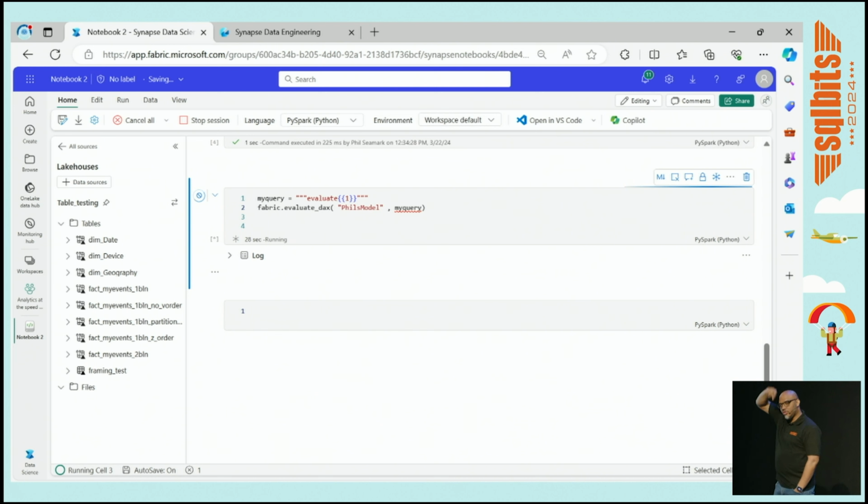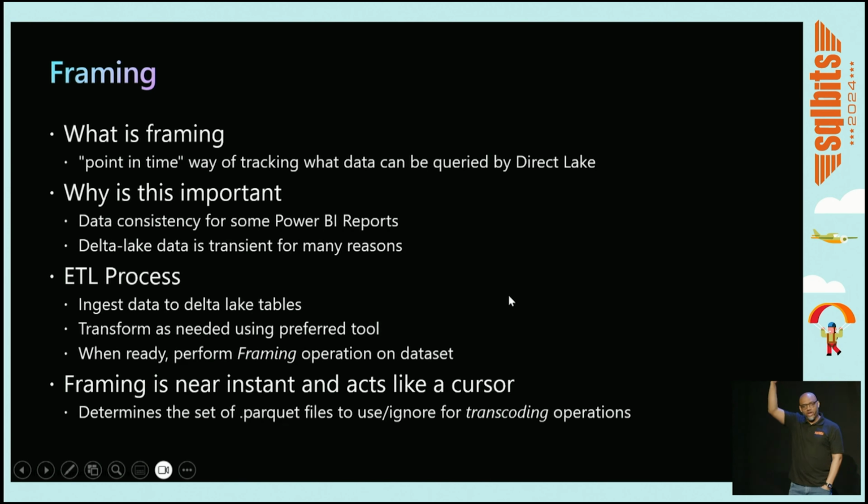The important point here is that once you install this Python library in your notebook, you can run DAX queries directly against your model. So you can do lots of different types of things. But Phil is going to run a DMV, and the DMV is going to show you which columns are actually pulled into memory. No. Let's jump to framing.